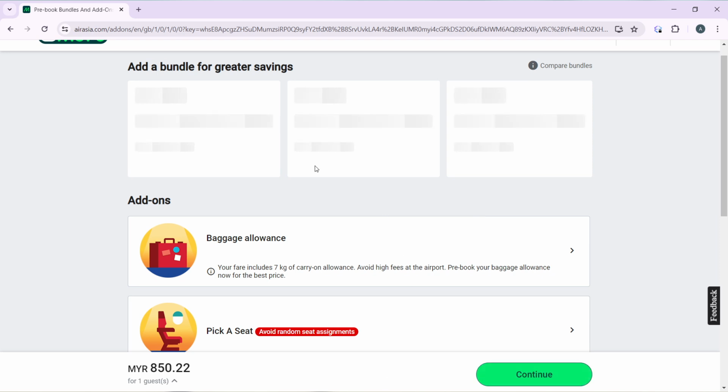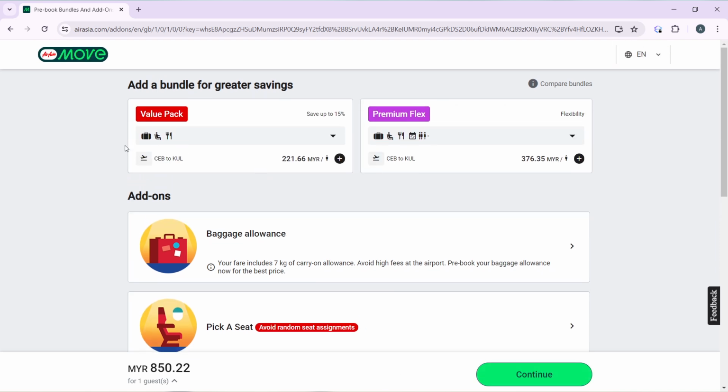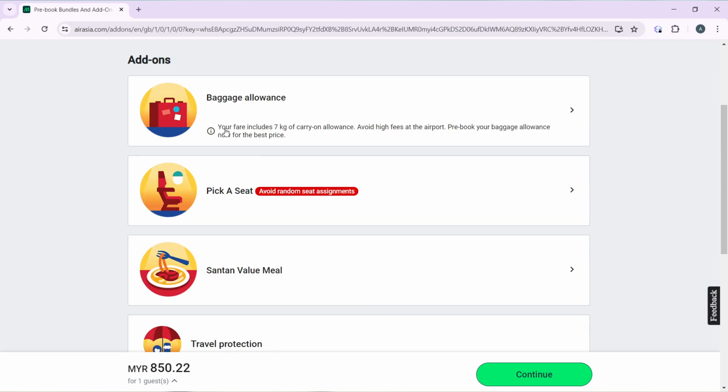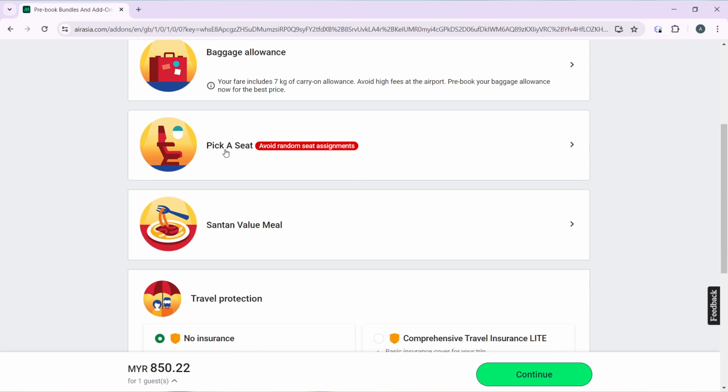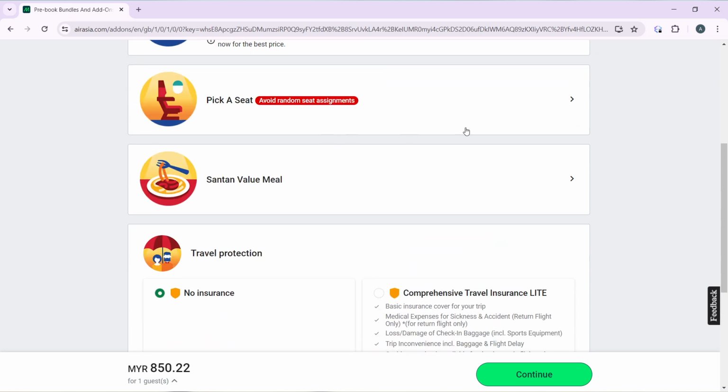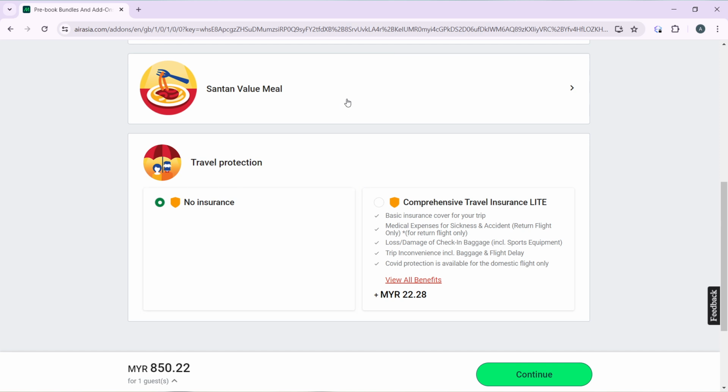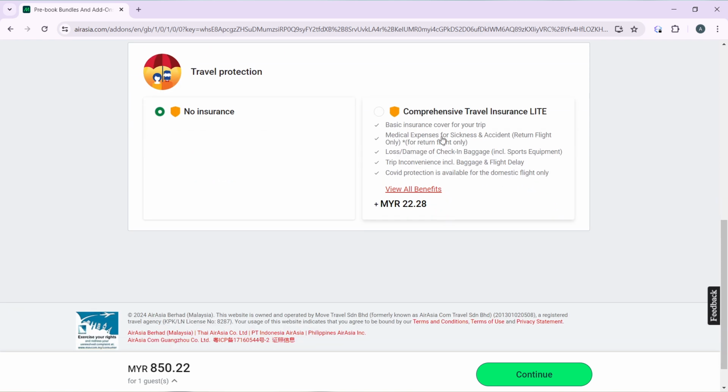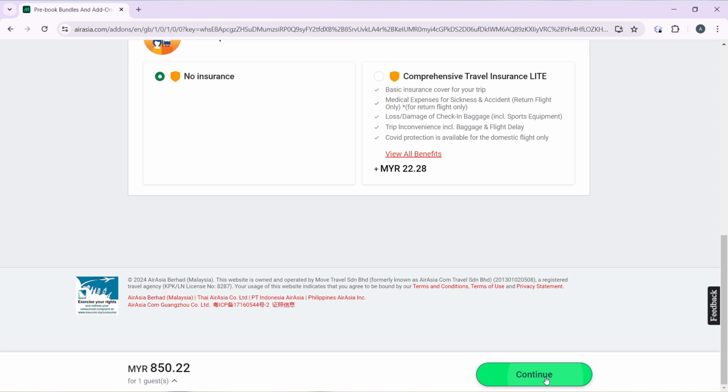So in here, you're going to have add-ons that you can add. Add a bundle for greater savings, you can add that. And then you have add-ons, baggage allowance, include baggage allowance if you want to. Pick a seat. And if you don't pick a seat, then you're going to be automatically assigned any seat. Then you have Santan value meal, and add that if you want to add a meal, and of course travel protection. If you need insurance, you can go ahead and add insurance. So once you're done, go ahead and click on continue.